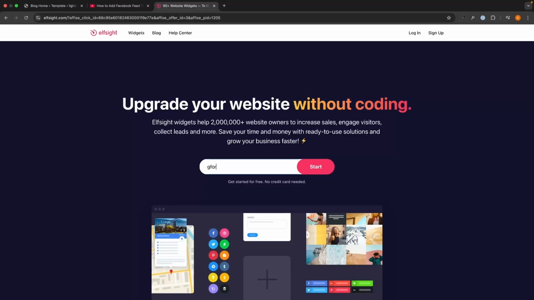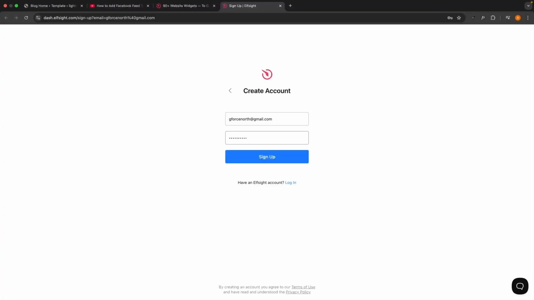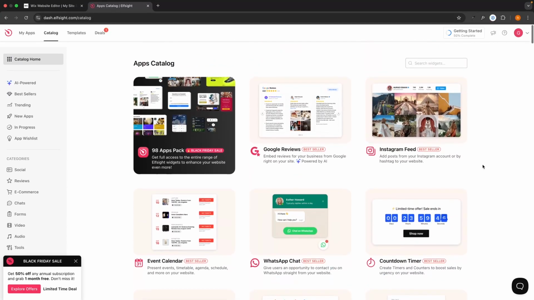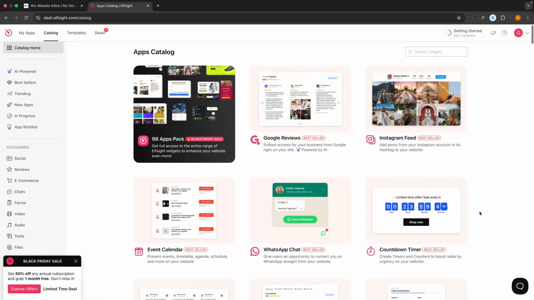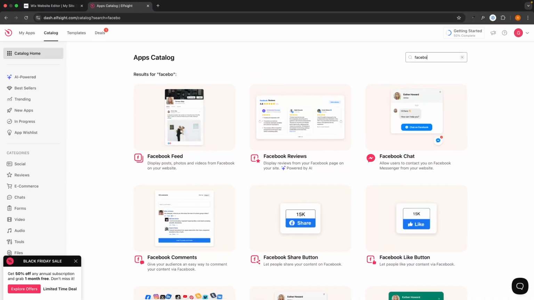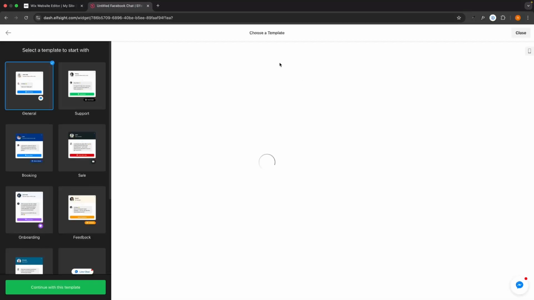From here, just enter your email into this box to sign up for free, and then on this next page, create your password. Just like that, we are signed up and ready to go. Now, once we are signed up to Elfsight, what we want to do is come to this search widgets bar at the top, click into this, and type in Facebook. The one that we are looking for is the Facebook chat right here. This is called Facebook chat, even though the actual thing is Facebook Messenger. So we can go ahead and click into the Facebook chat.